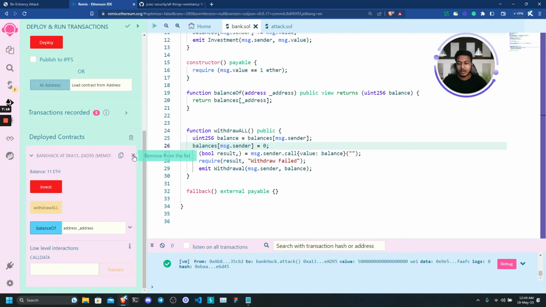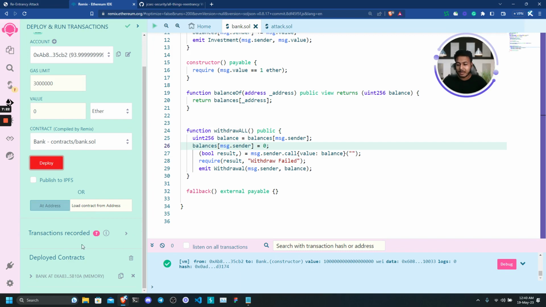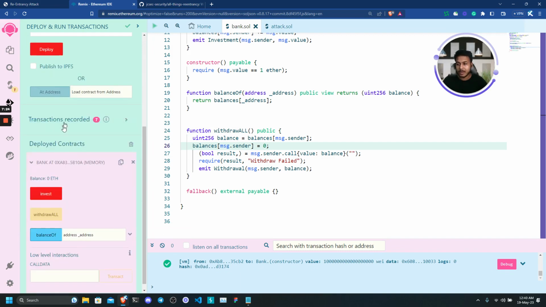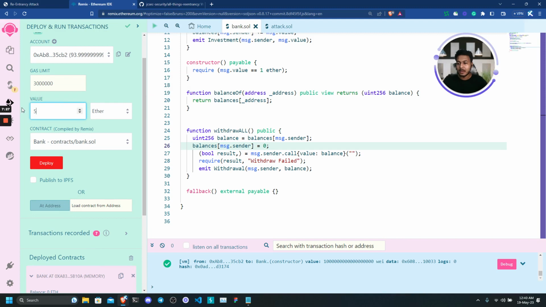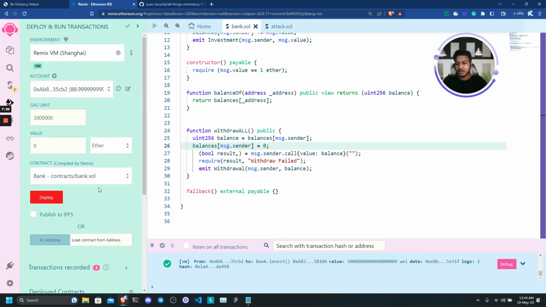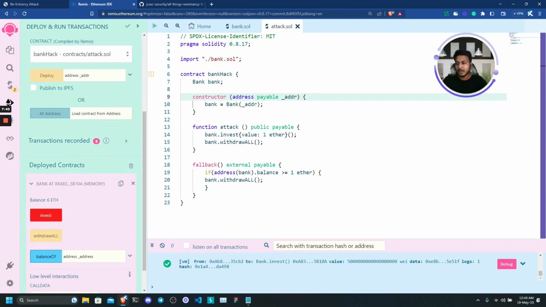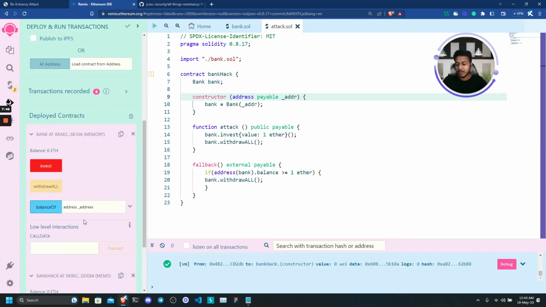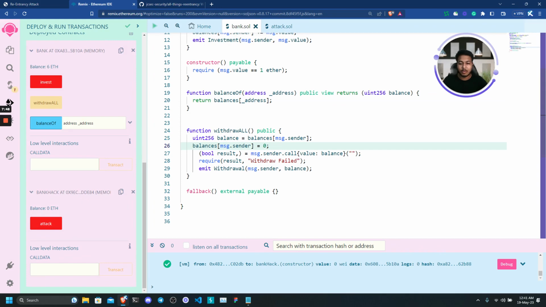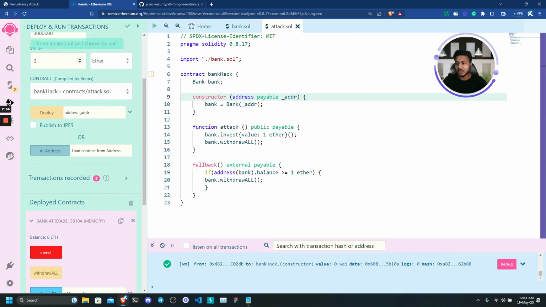So we can also try it once. Let's deploy it. Okay, we need 1 ether. So we have deployed our bank contract, and let's invest some ETH, maybe 5 ETH. So we have over 6 ETH in this contract. Now let's change our account again and deploy the same attack contract. So yeah, we have deployed it. Now that we have our protection in place, we cannot hack this contract because it's secure.